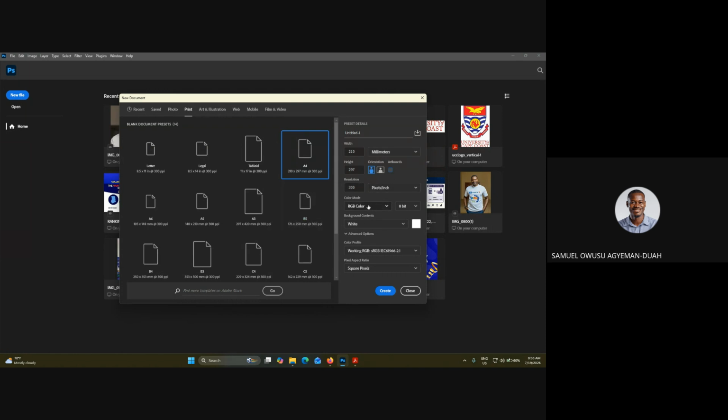Then we have the color mode. We have the RGB, and then we have the CMYK. These are the major color modes that you're going to work with. RGB is purely for screen, because those are the primary colors of light, and then we have the primary colors of pigment as well. But that is not a lesson for you. So RGB is for screen display, and then CMYK is for print purposes.